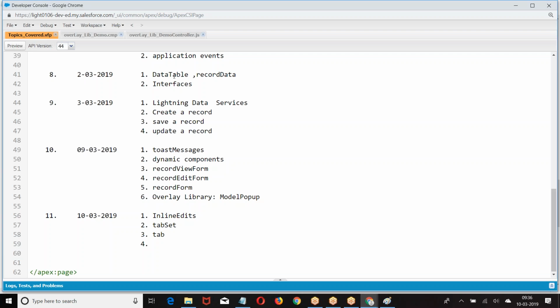So in this, whatever we have done till now, the major topics are: overlay is one of the major topics, then record form, then dynamic components, and Lightning data services, data table. These are the major topics we are seeing. Lightning data services, data table, dynamic components, LDS, record form. LDS and record form, overlay library. These are the important topics we have covered as of now.